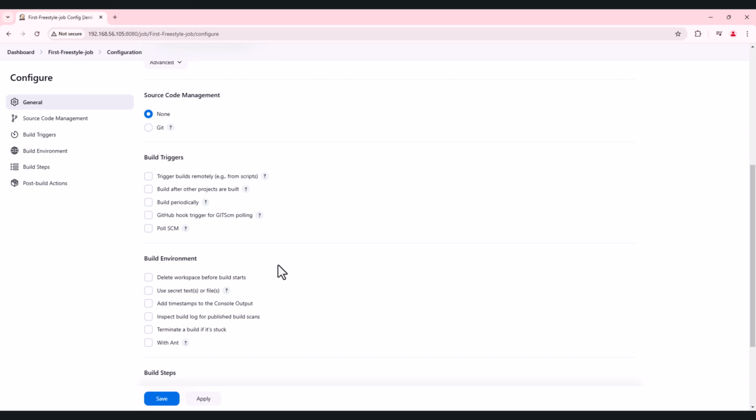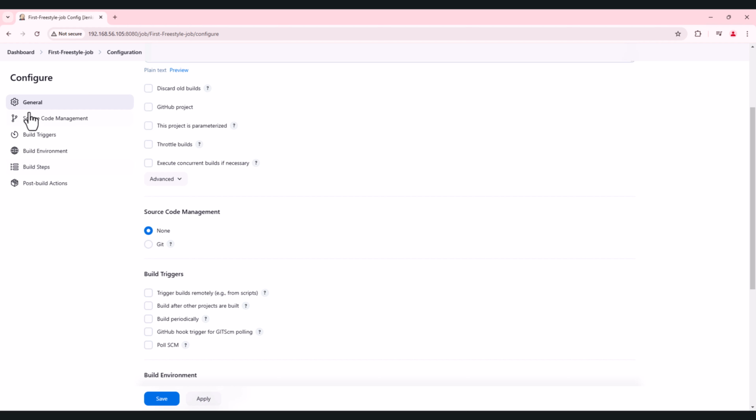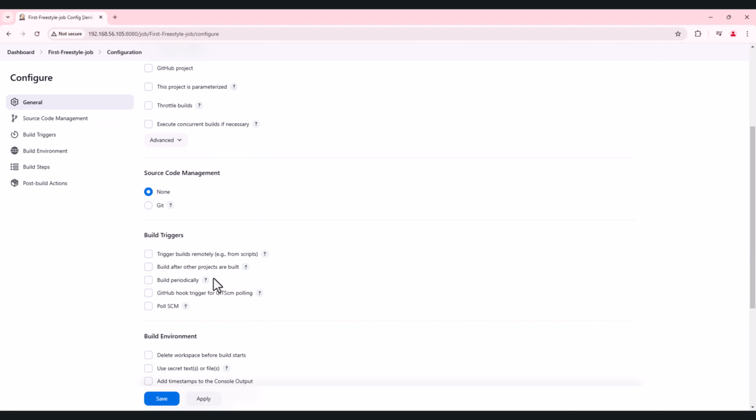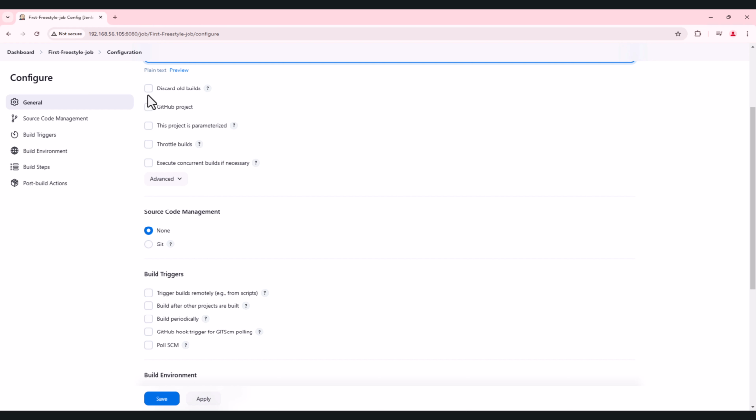So, how does a Freestyle project differ from a pipeline job? Freestyle projects are best for straightforward single-step tasks or a quick setup, and pipeline projects are better for complex multi-step workflows with dependencies. This is the Freestyle and pipeline project difference. So let's configure the job.